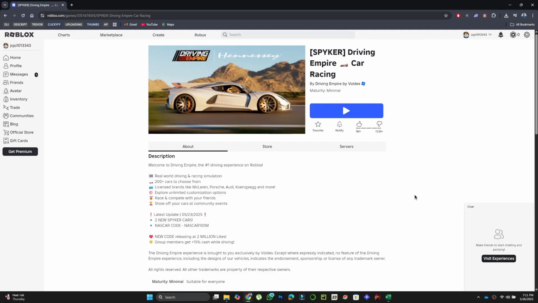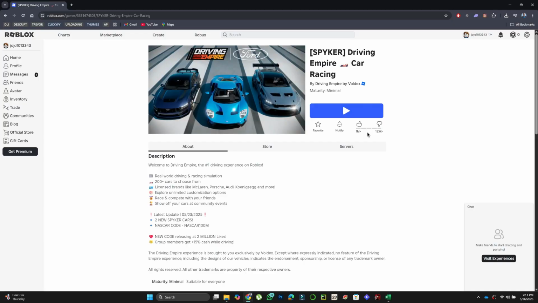If you're using Windows 10, you can download Roblox from the Microsoft Store. But the easier method is to install it directly from the Roblox website. Go to the game you want to play, for example, racing. Click on the game, then press the play button.